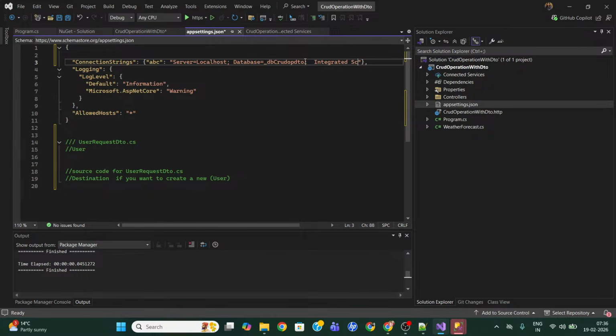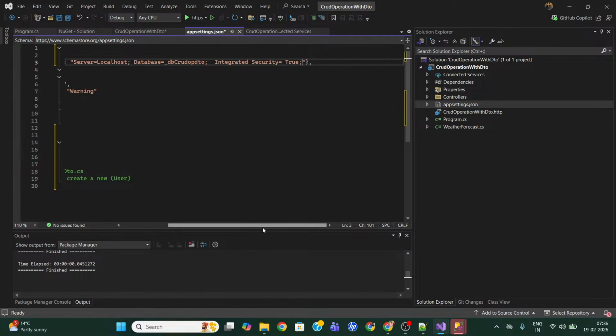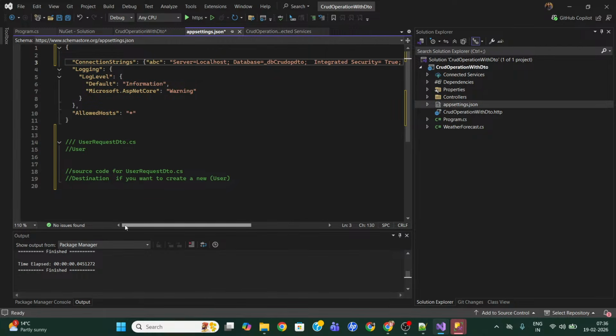Integrated Security is equal to true. Next one is Trust Server Certificate is equal to true. So here we set all the basic configuration that we need to write, and that will be the same.